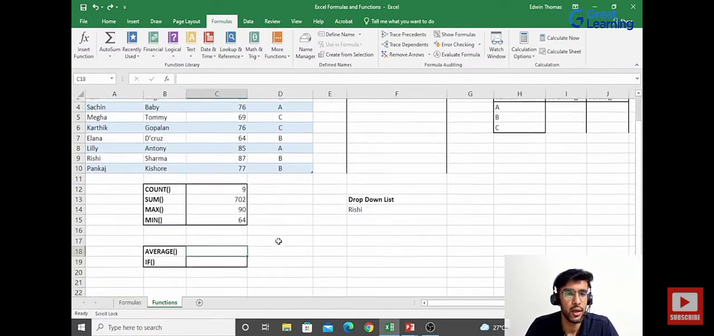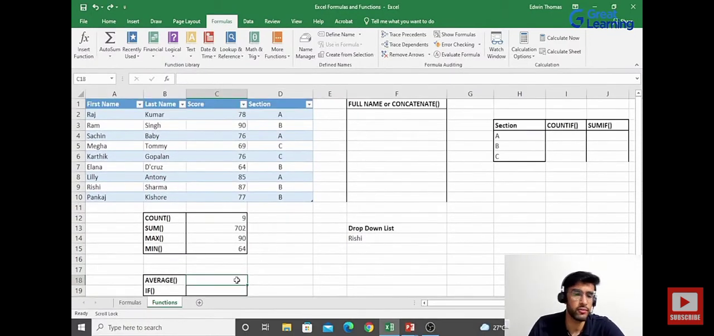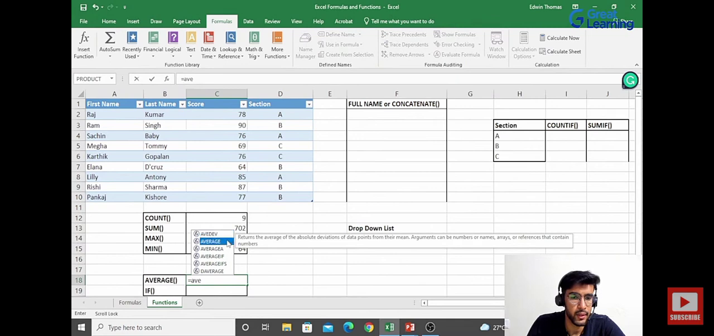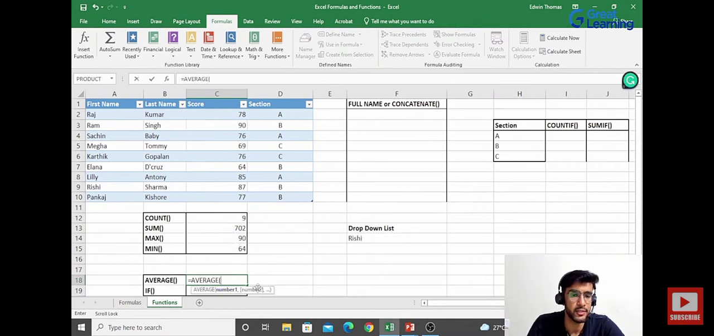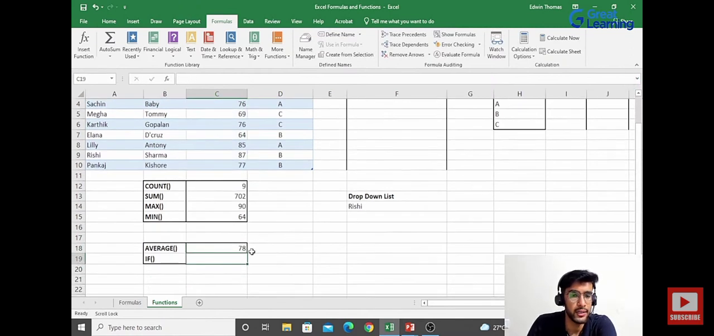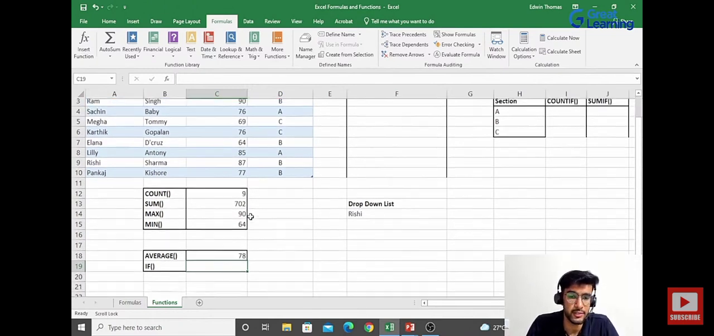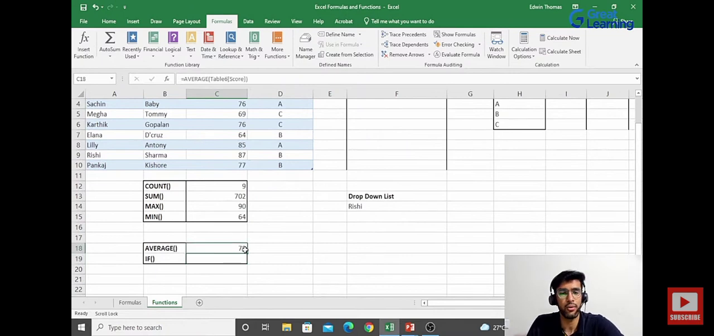The first thing that you have to do is hit the equal to button, go to average, hit this average button, and they're asking for arguments. I'll click on the range of cells that I want the average for, and I'll hit enter. 78, right? So 78 is the average score of these students that have attended this test. That's how you calculate the average.